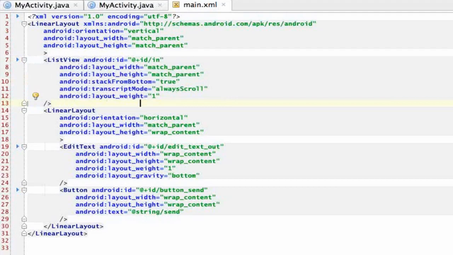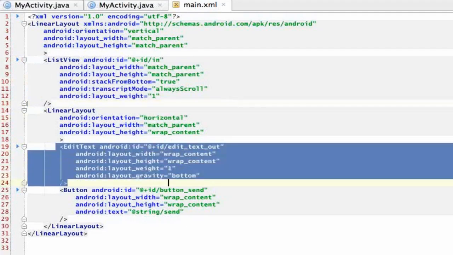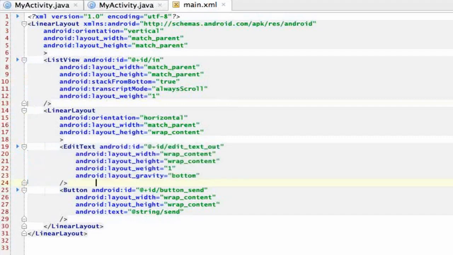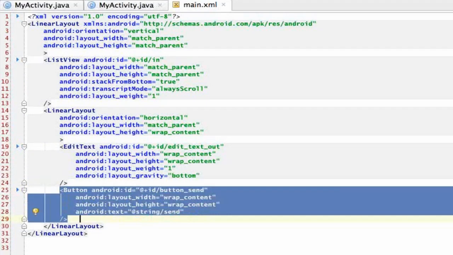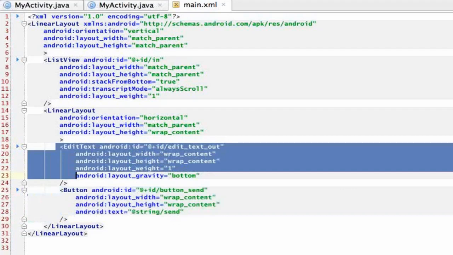This is where my messages will go. And then I have a horizontal layout that consists of just a text field, you see this edit text, and the button. The users will be able to enter text into this text field, then press this button, and the message will be sent to my messaging destination. Okay, so that's the layout.